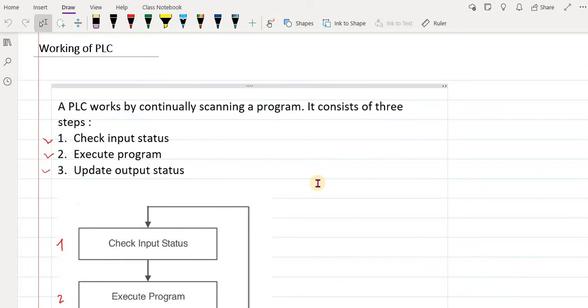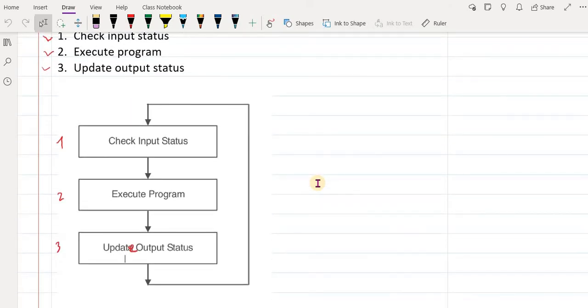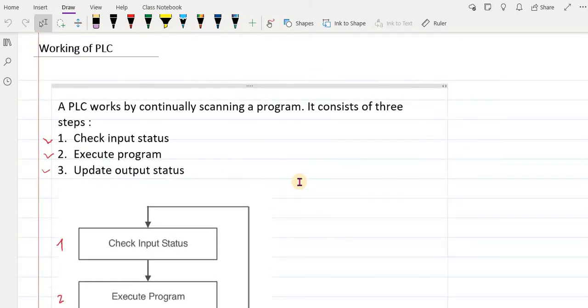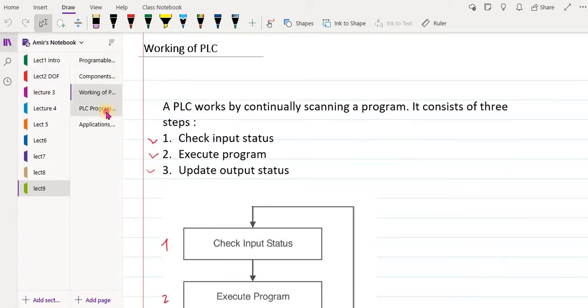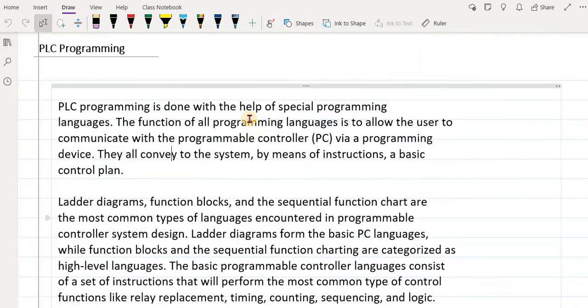Okay, that's how the basic steps of the working of a PLC work. And now we shall see how we can program a PLC. So normally we shall use ladder logic programming because it's easier and it's also commonly used.